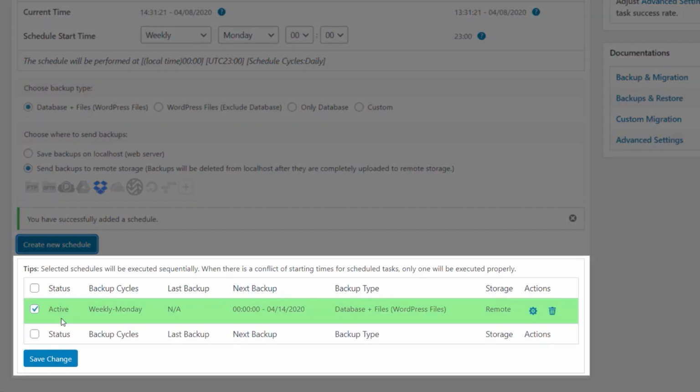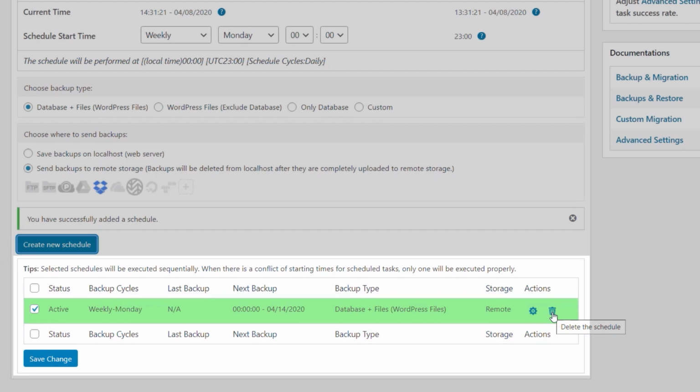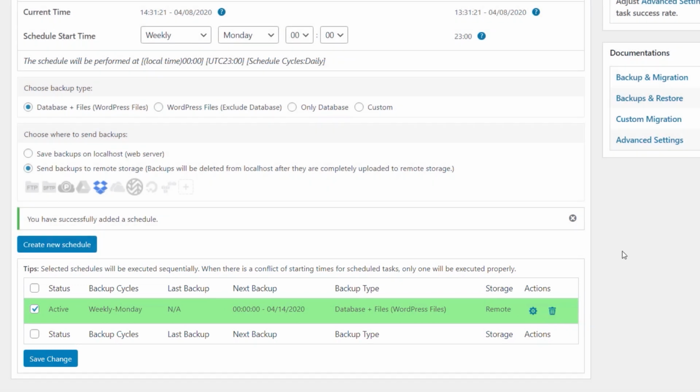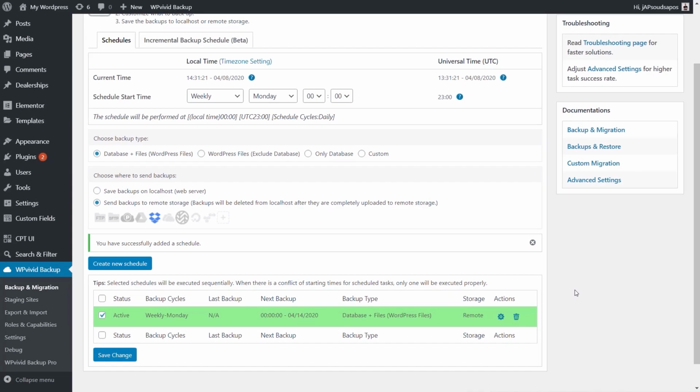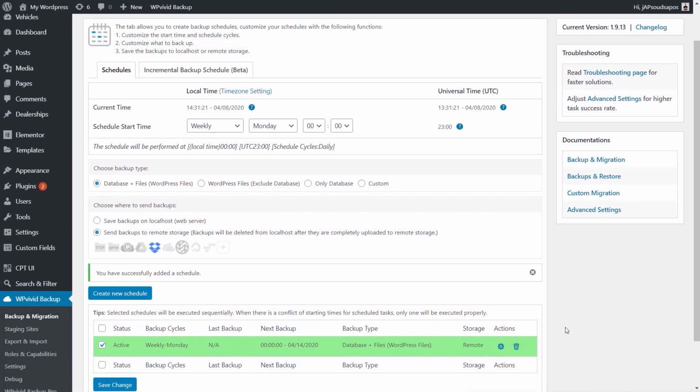So we can create that, and you can see that now tells us that weekly on a Monday, there's no last backup because obviously it's a new one. The time we're going to do it, the backup type, the storage we're going to use, whether it's remote or local, and then we've got settings if we want to edit the schedule, or we can just bin that off. So you could set up multiple different kinds of schedules very quickly and easily. You might want to set up just a database one every single day and a site one once a week. Well, you could do that. You could stack different ones on top of each other. So again, it's really cool how you can set this up.